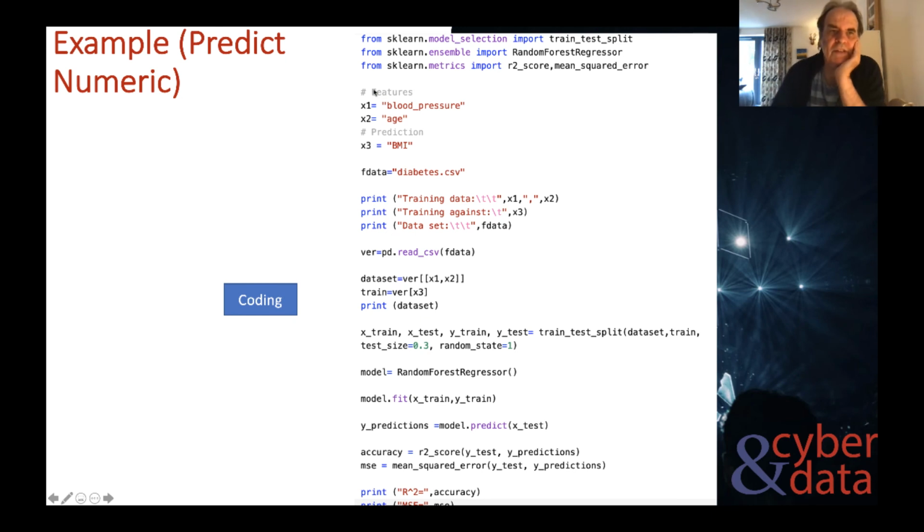So let's look at a couple of examples and see how we can understand the structure. In this case, we're using the diabetes data set. The first one we're going to do is a numeric prediction. So let's say we had blood pressure and age. Can we use this data set to predict the BMI? So we're going to read in a CSV with that, and then we're going to train the model on these two features. And we're going to get a result of BMI here.